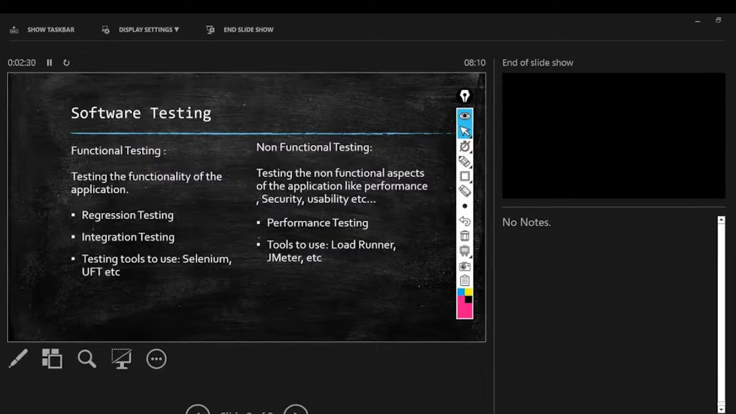But then there is something called non-functional testing, where we focus on the non-functional aspects like security, performance, etc. Because we are dealing with performance here, our core focus will be on the performance aspect. So what do you mean by testing the performance of an application?